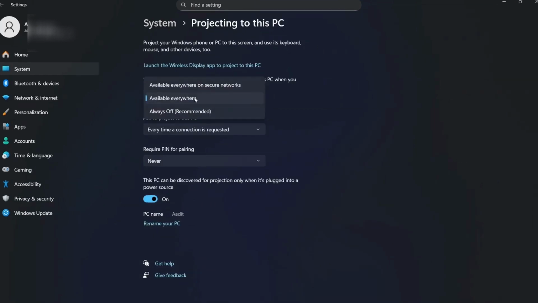For the first option, choose Available Everywhere, so your PC can be detected by nearby devices. The remaining options are optional and can be left at their default settings. At this point, your PC is fully set up and ready to receive a screencast.